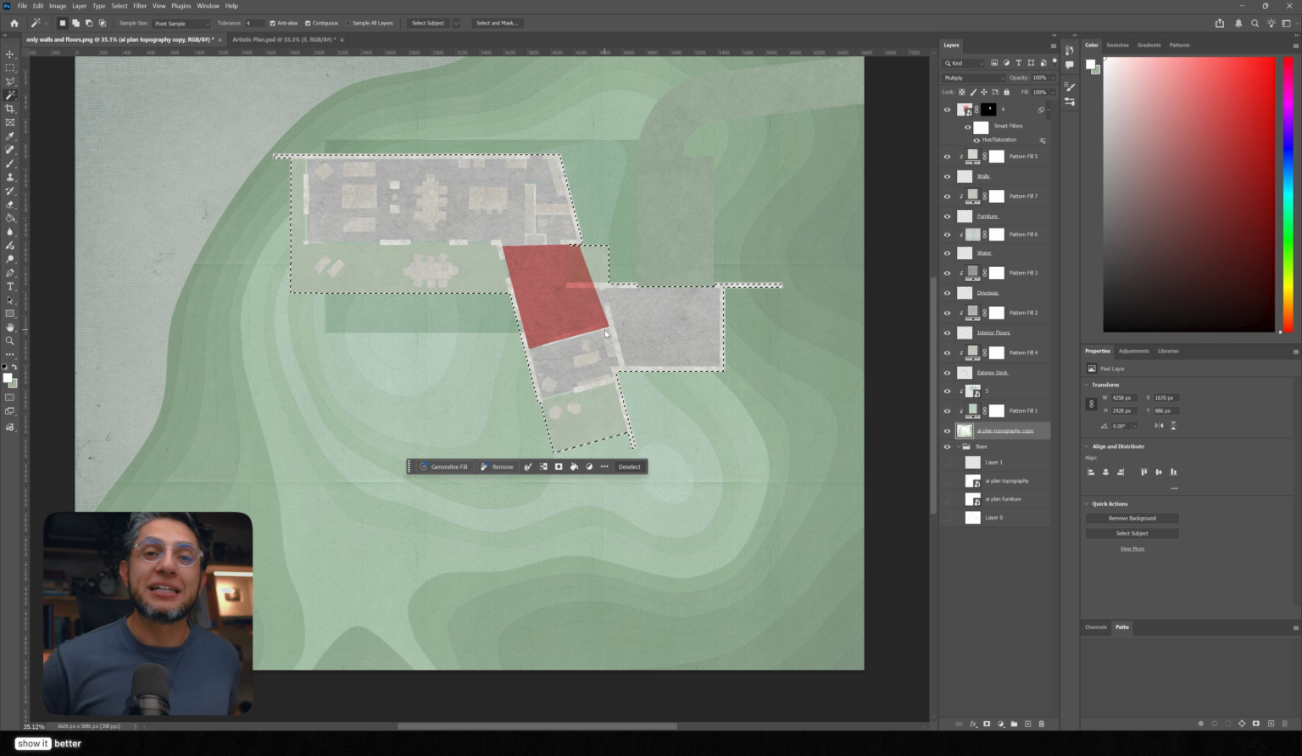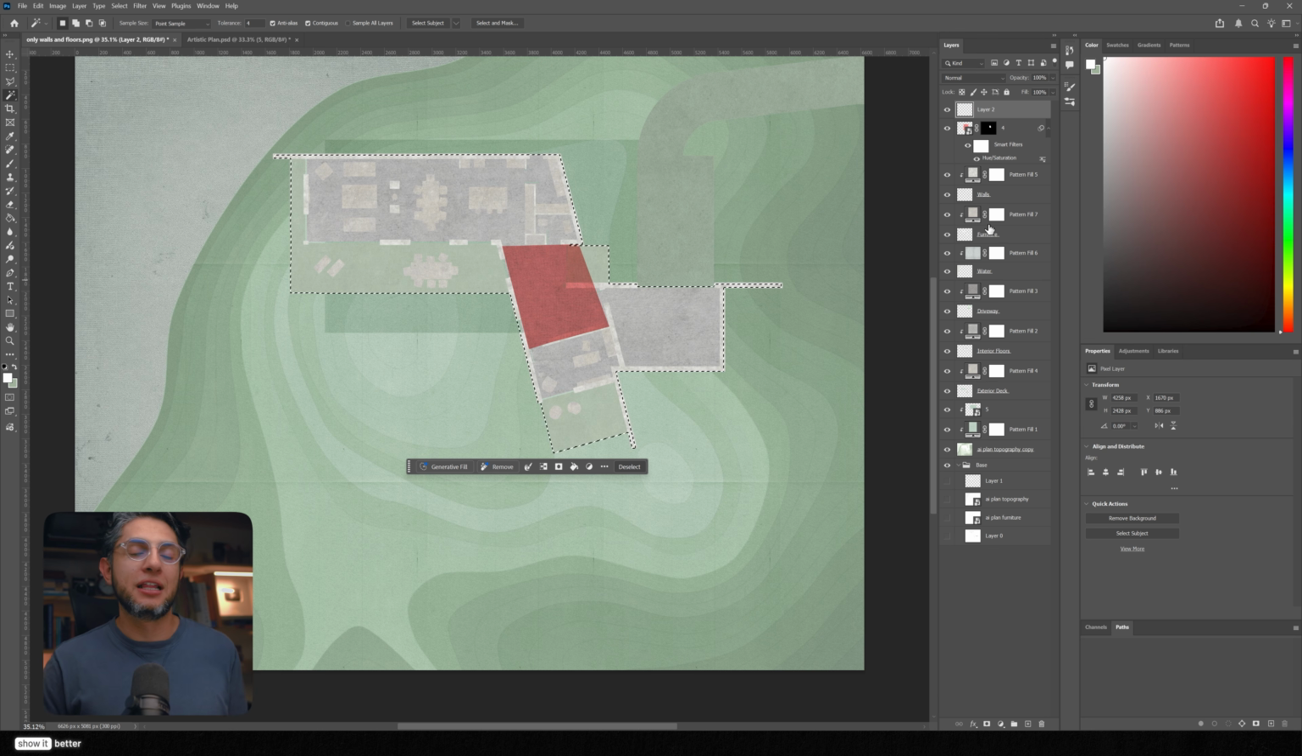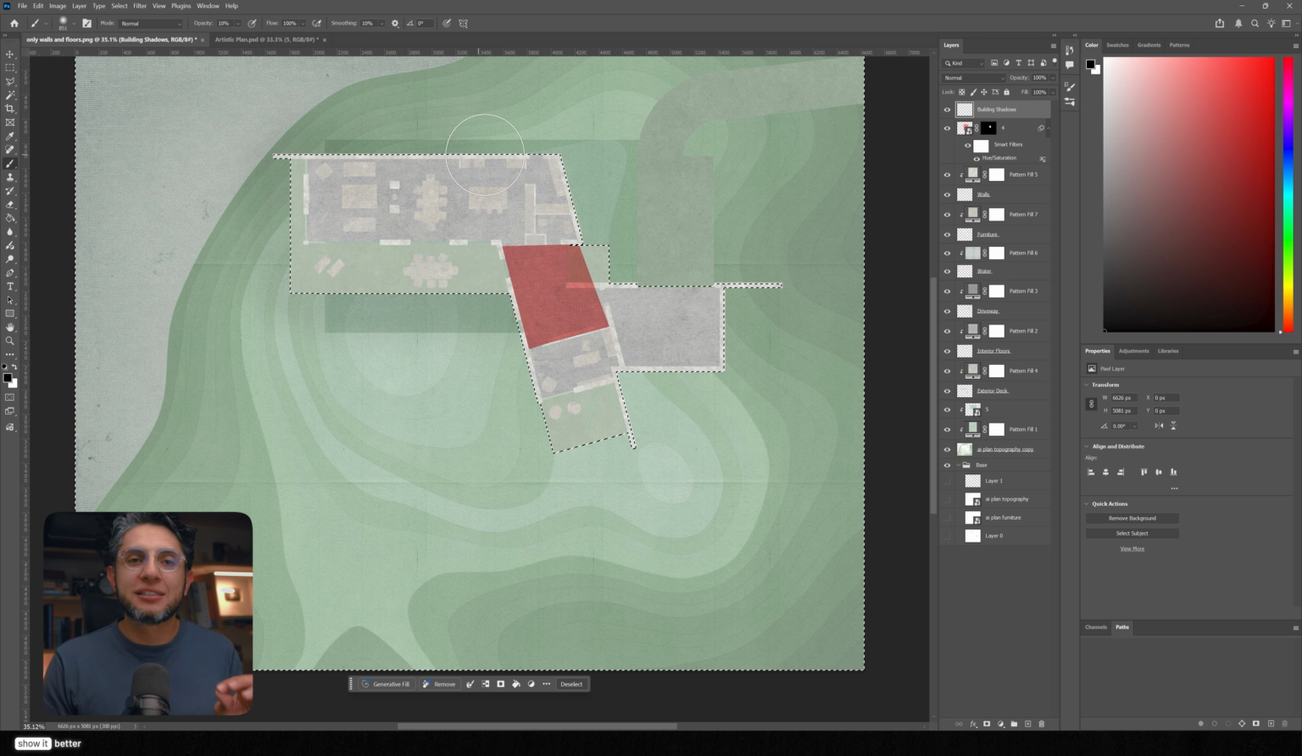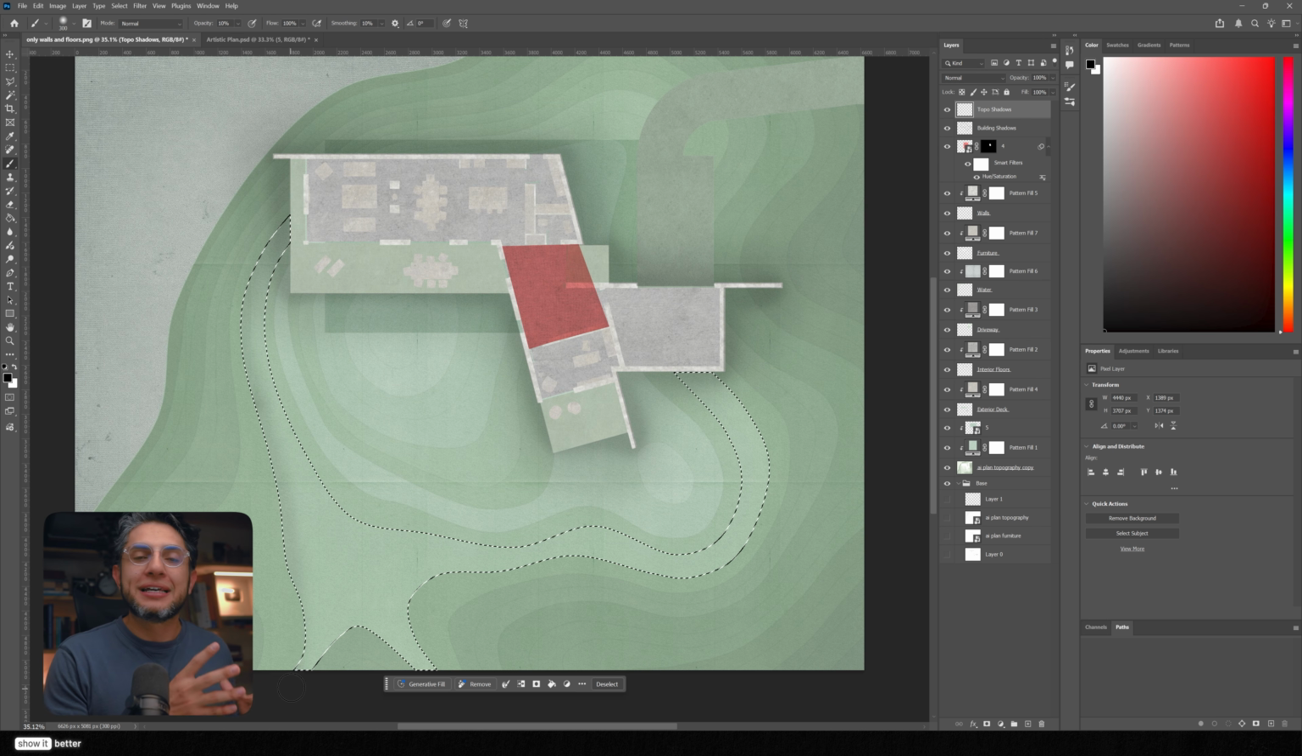Now I'll add shadows. These will help separate the building from the context and emphasize key elements in my drawing. So I'll create a new layer. I'll select everything outside of the building, and with a soft black brush at about 10% opacity, just like this, I'll paint around the house to create a subtle shadow halo, right? And I'll repeat this exact same process for the topography.